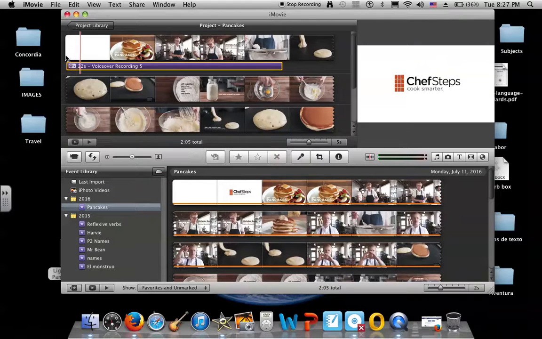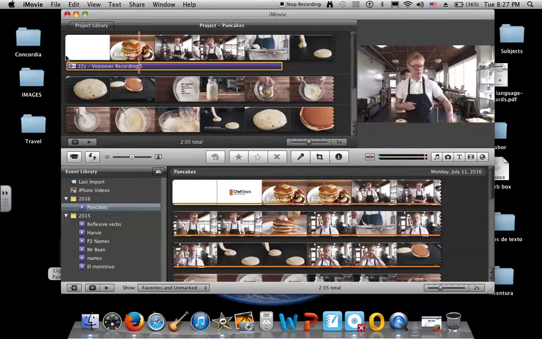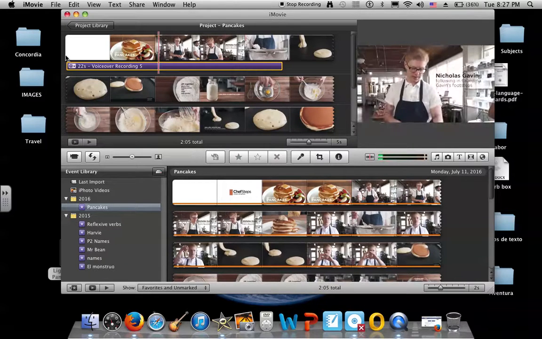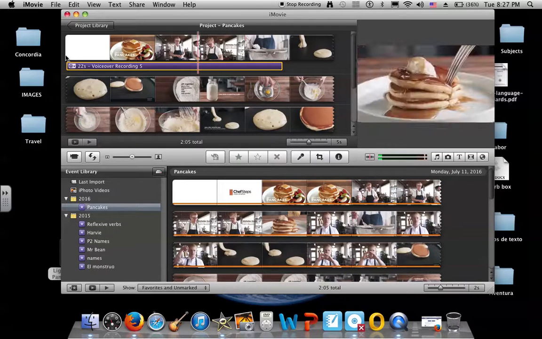There we go. Hi, I'm going to show you how to make delicious pancakes today. This is me cooking in my restaurant. My name is Nicholas Gavin, and I have a grandma who is an excellent chef.